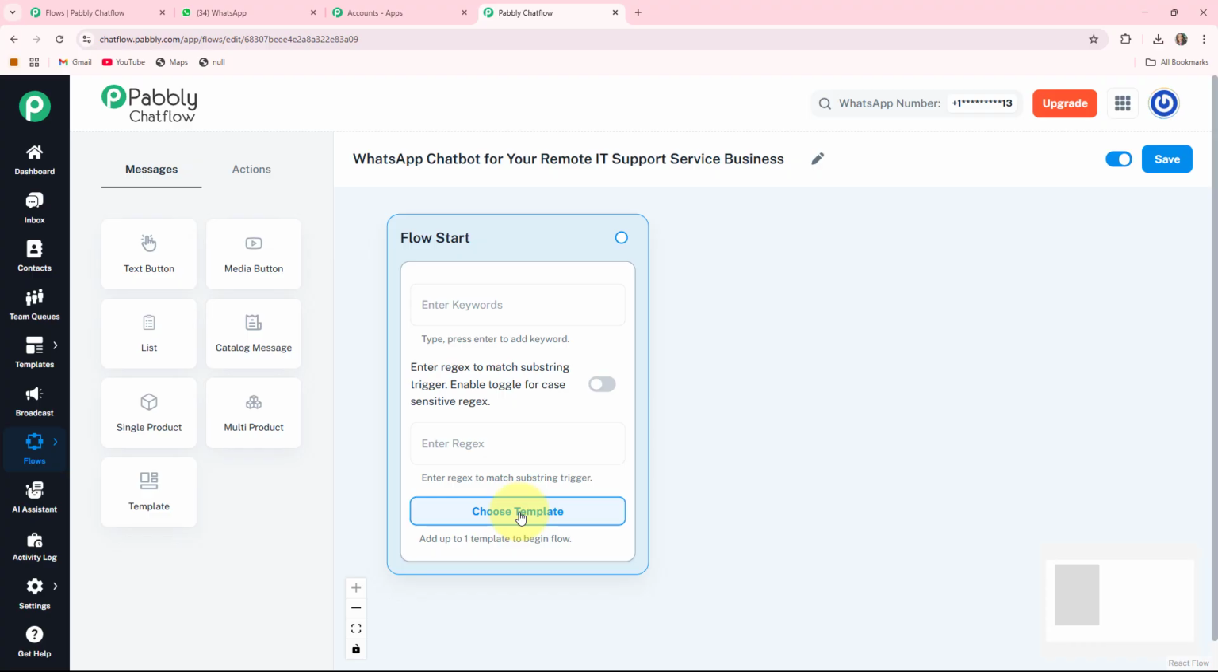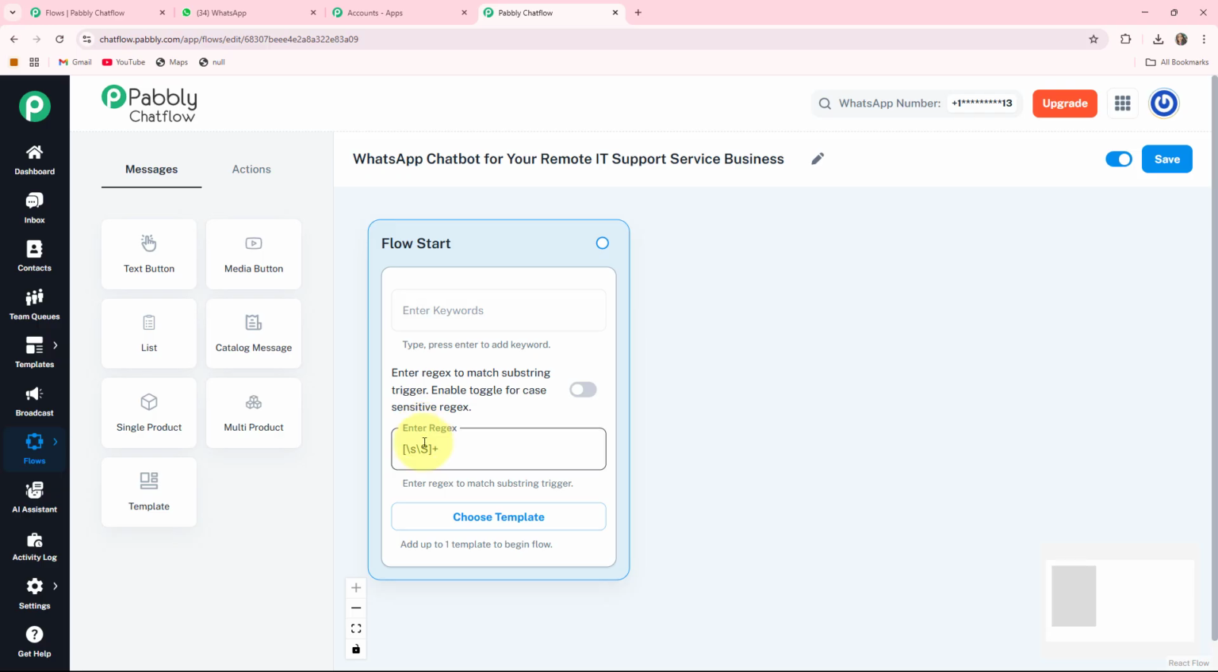I am creating this WhatsApp chatbot with the help of regex. So here I am entering the regex. Here I write it. With the help of this regex, your bot will respond to any message that your clients send to your WhatsApp business account of the remote IT support service. Now I want to add one welcome message for my clients. For this, I am taking one media button.